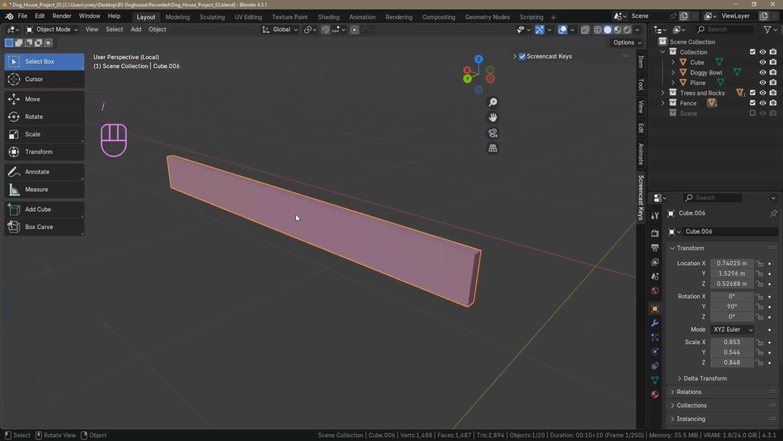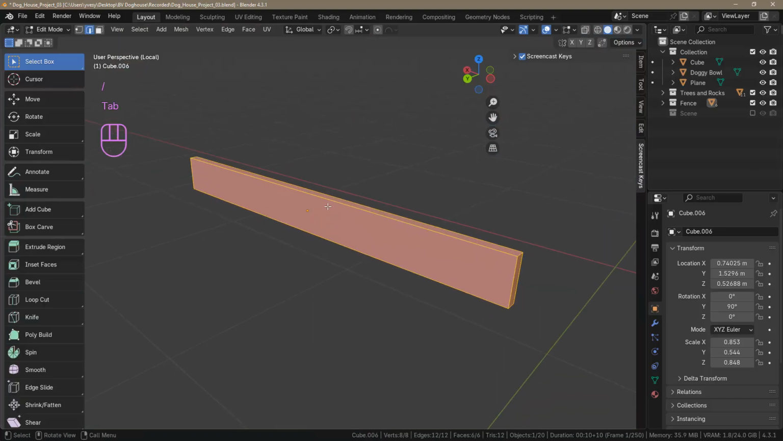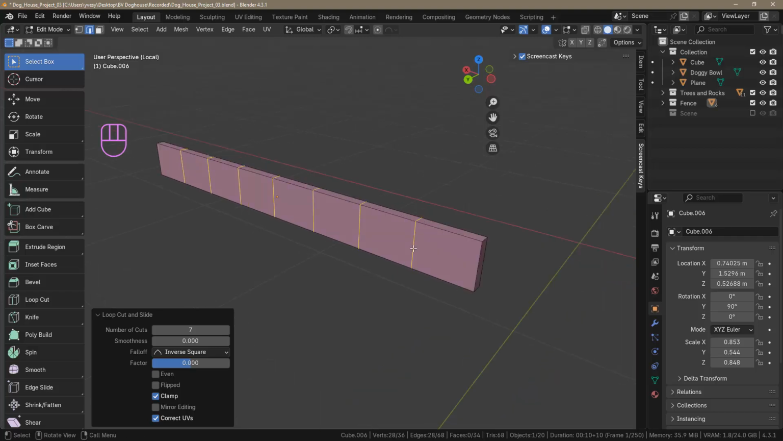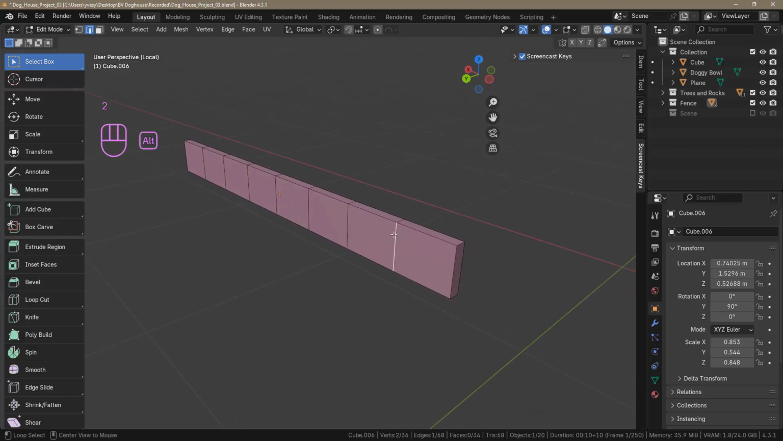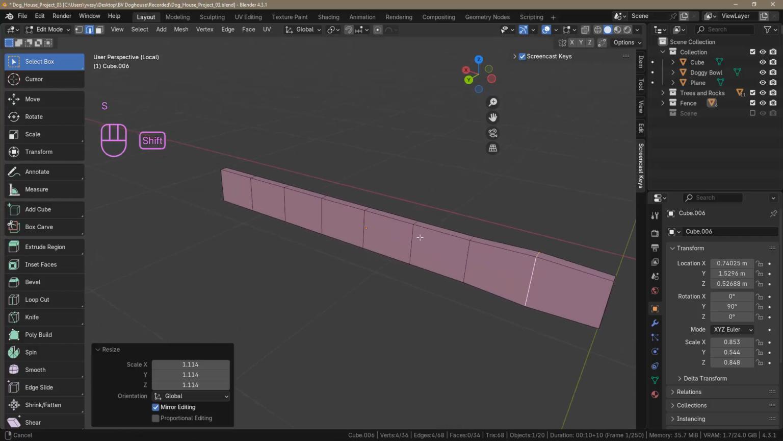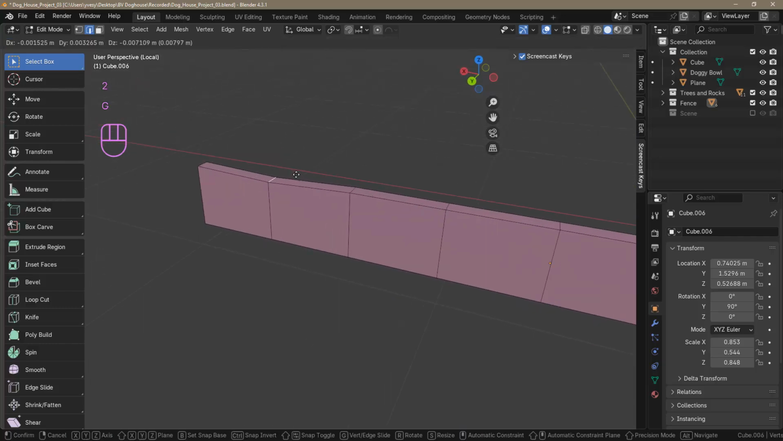I'll still go into local view, go into edit mode, add several loop cuts. So Control R, scroll my mouse wheel. I think this should be plenty. Left click, right click, and I'll go with each one and perhaps start to maybe make this one a little bit taller. Maybe I'll bend this one down.